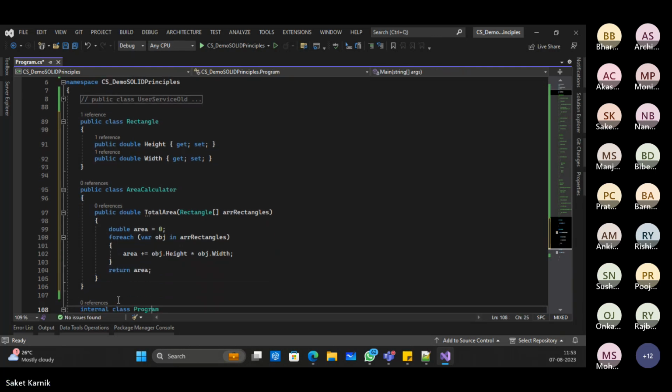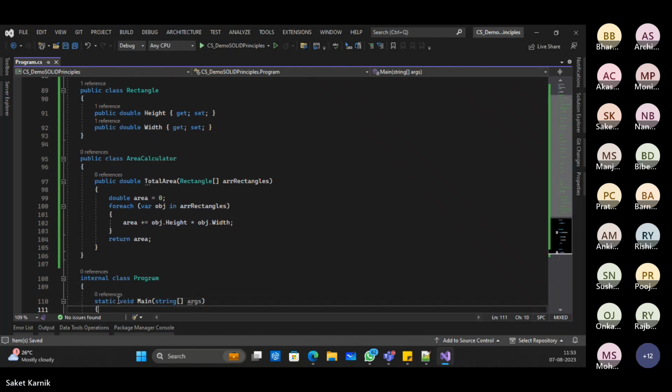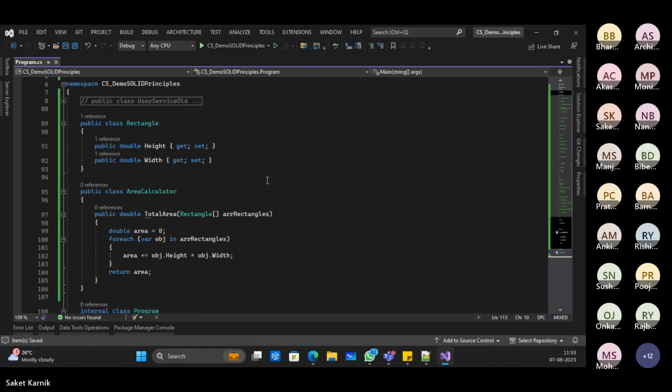Got it? So SRP is being followed. No problem. Yes or no? Yes. No violation of SRP. It's SRP compliant.